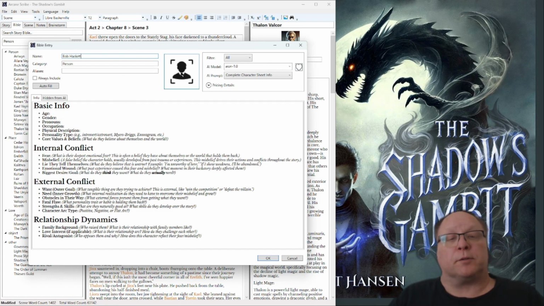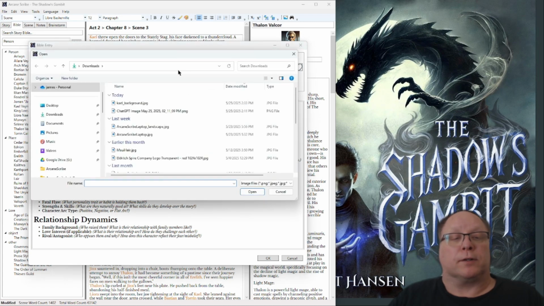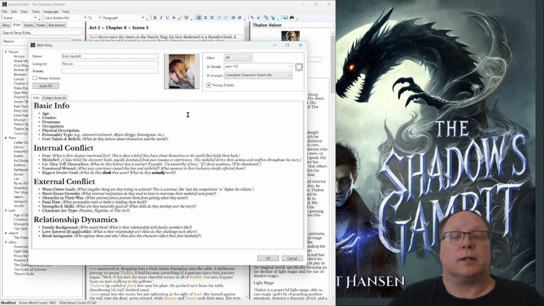You'll notice that there's a button here that you can click for the picture. So you can have a reference image, like I was showing you over here with Thalon. I don't have a character image right now, so let's just go ahead and click this. You'll see my wife with a bird in her hair. Okay, so this is my character image.